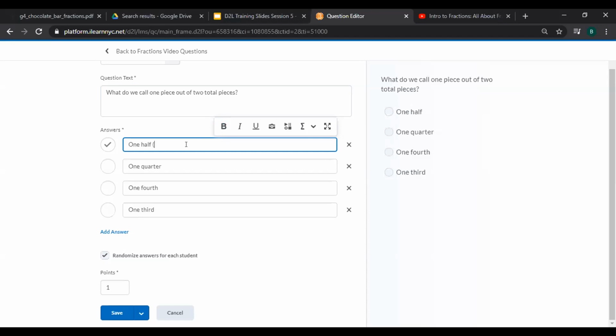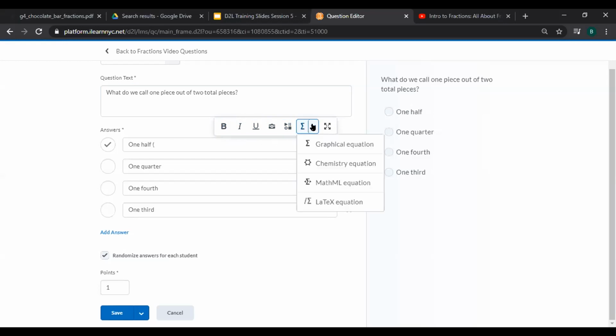Whenever I'm in one of these answer boxes, I can edit the text to bold, underline, italics. I can add pictures, just like Kim mentioned before. I can add video notes or pretty much anything else that I can get from an insert stuff. And I can also click on this little sigma and get different types of equations.